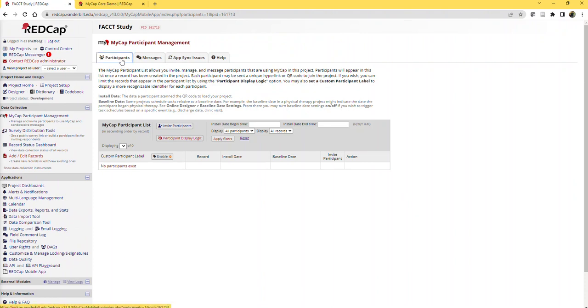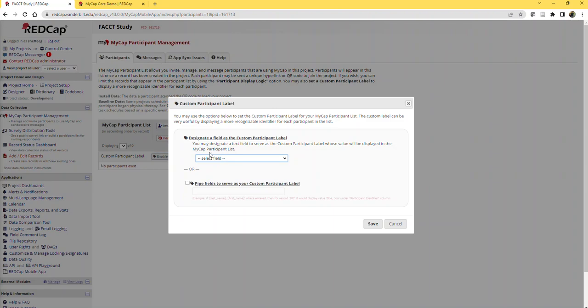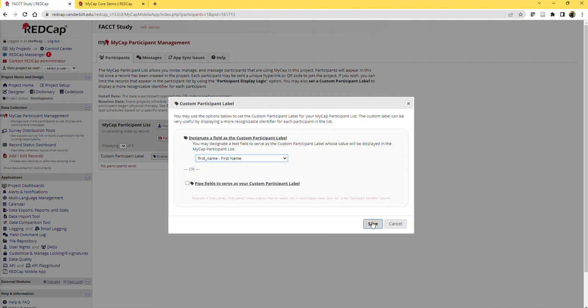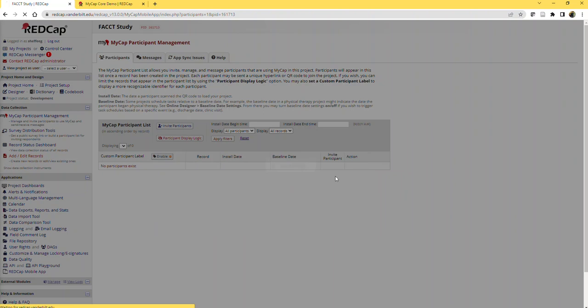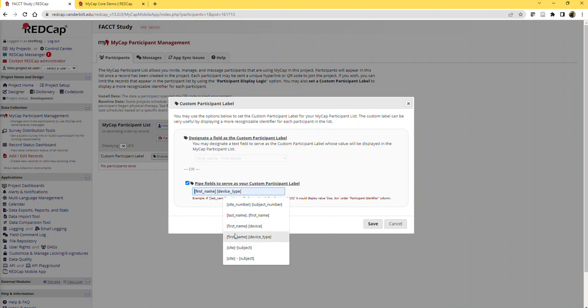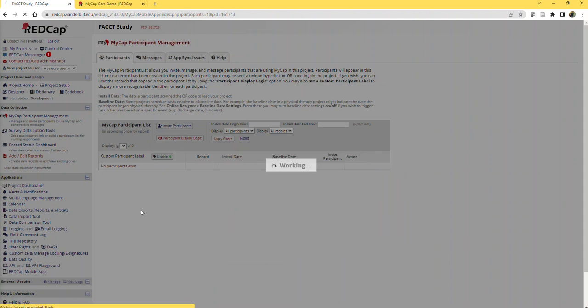So on your participants tab under MyCap participant management, this is where you would want to set a custom participant label. All the records in your project are by default going to appear in this list. So if you want to say, I would like to identify participants by their first name in this list, then you can set that. You can also set a custom label if you'd like to be a little bit more sophisticated, and maybe you want to display last name, first name. Those are fields in my project, so I can create a custom participant label with those fields. So I've set that.